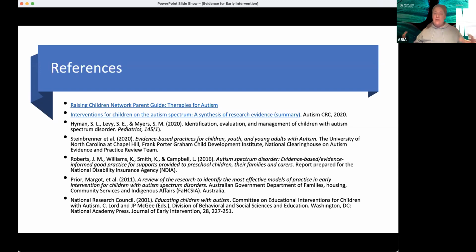This is a government website. On the website, they say in black and white, this is the evidence for interventions like ABA-based interventions, early intensive behavioral intervention. And they also show a lot of the things that are out there that have no evidence whatsoever. Again, this is a government website. This is the government's own words. So I highly recommend using that website as a resource.